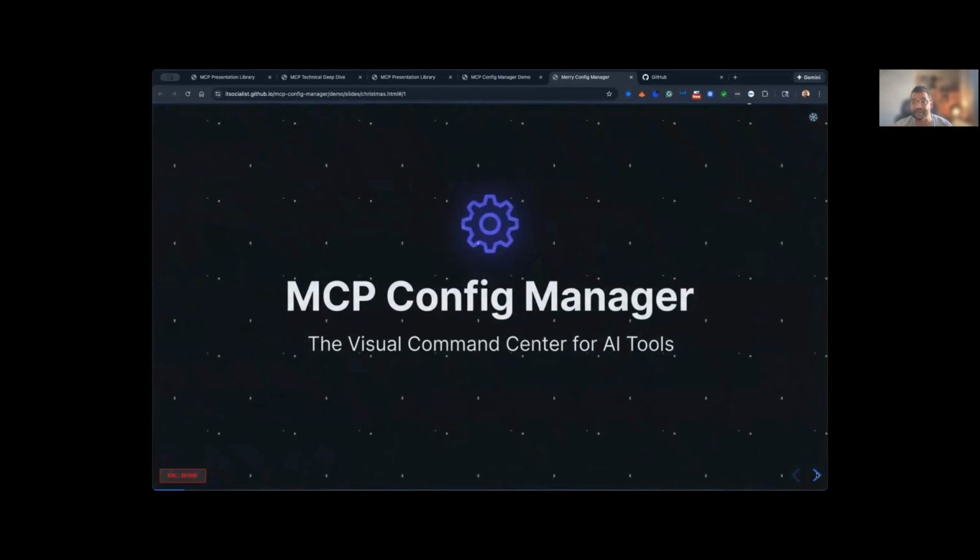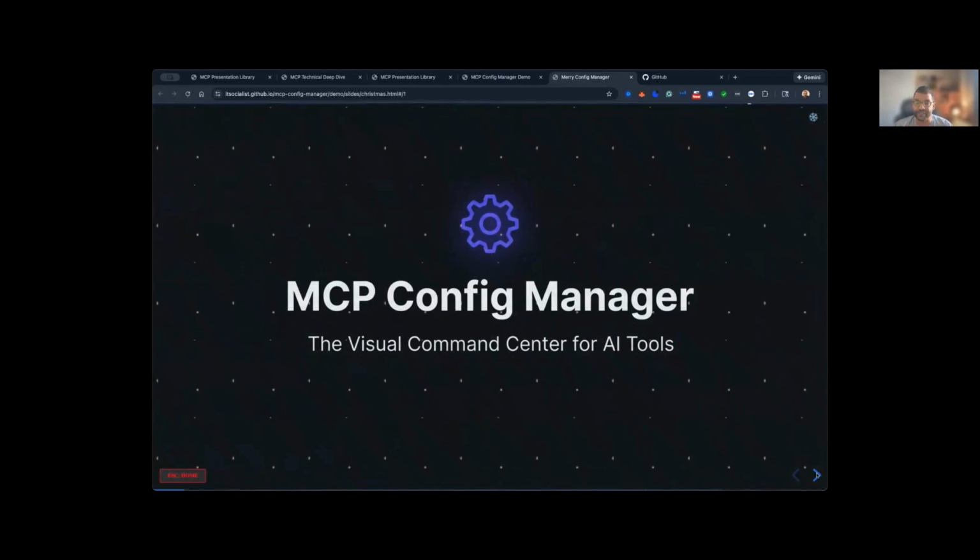MCP Config Manager is a vibe-coded project of mine to solve a problem that I was experiencing. It's been published to GitHub. It can be freely forked and adopted. I would call it beta right now, but I think it provides an awesome opportunity to talk about some of the realities of MCP use, and also some of the best practices or potential patterns that I've discovered.